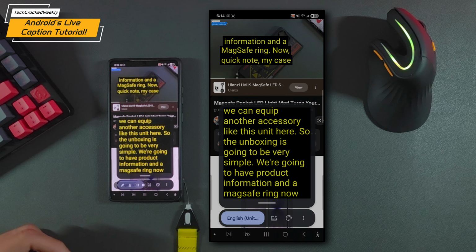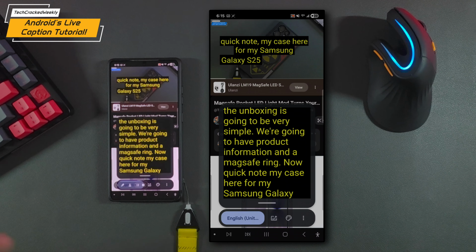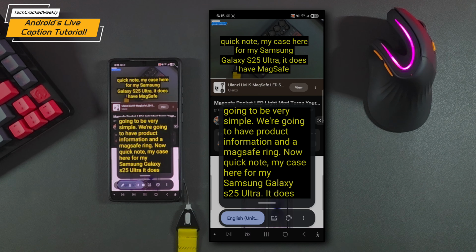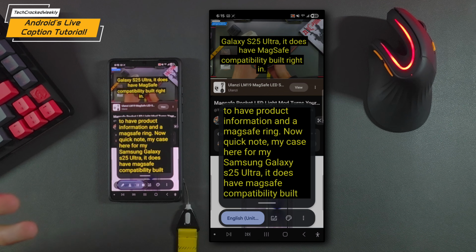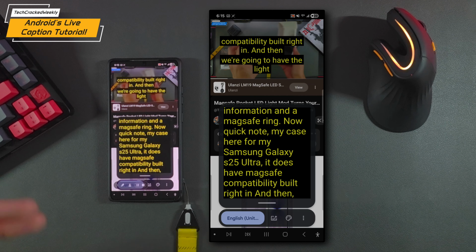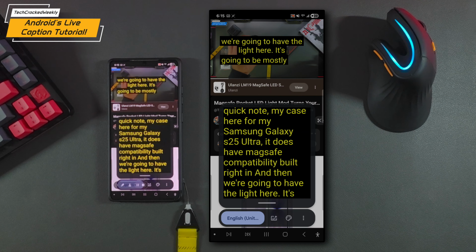And that's all you need to get started with live caption on Android. It's a simple feature, but it can make a huge difference. Whether you're in a loud environment, keeping things quiet, or supporting someone who relies on captions to follow along.